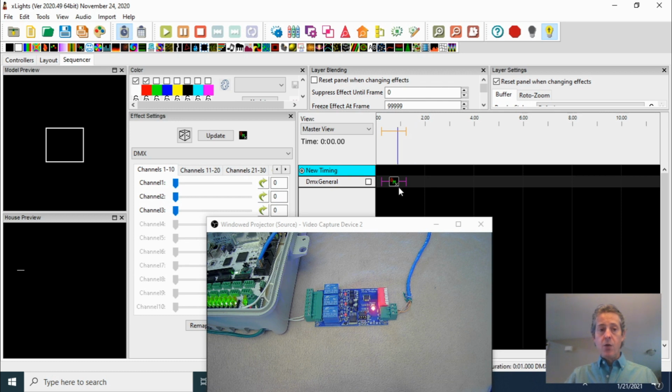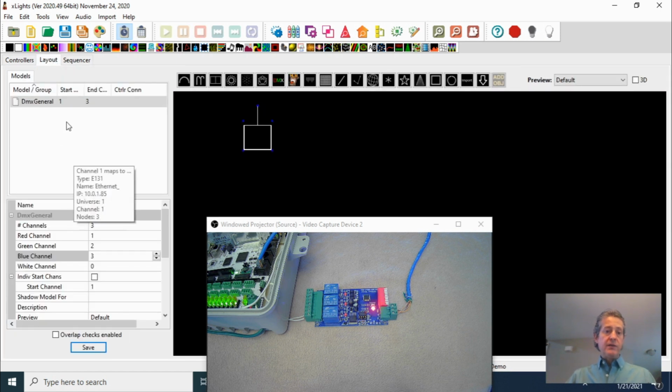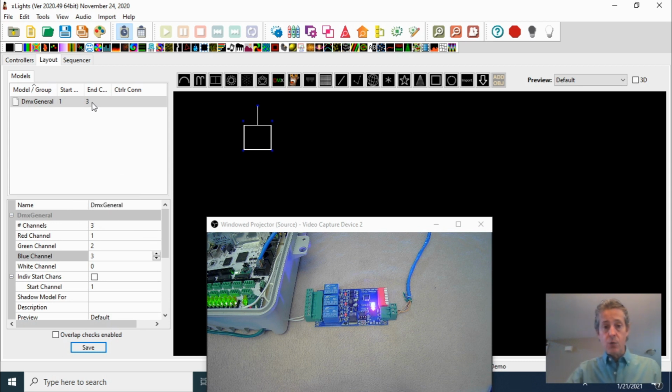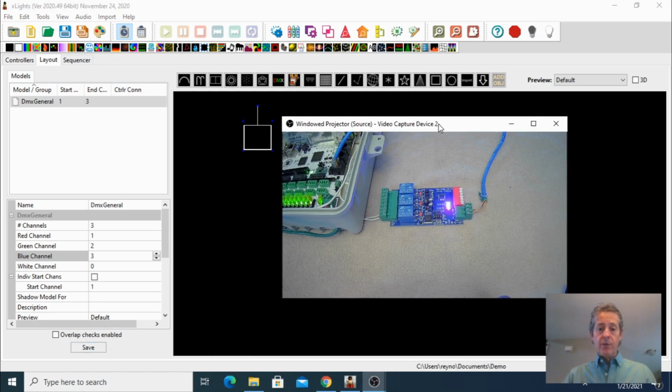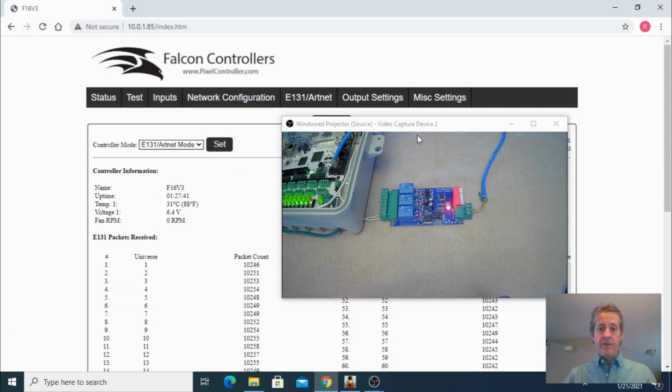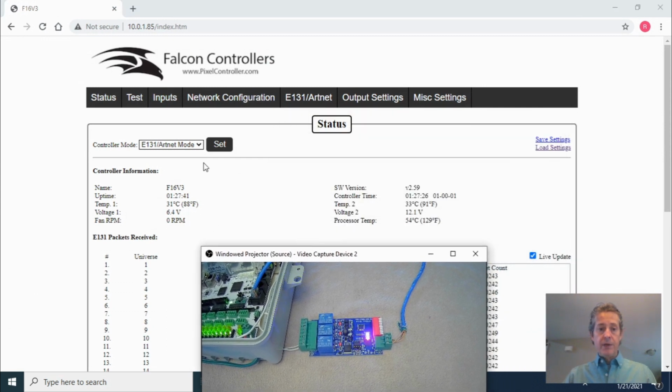Okay. So let me go back to the layout. I'm going to turn it off, and then I'm going to go to my layout. So here it says that this device starts on channel number 1 and goes all the way to channel number 3. Well, let's go to our controller and see what's the setup for port number 3. So I'm going to open the browser. I already have my Falcon controller open here, and I'm going to go to the output settings and the serial outputs.